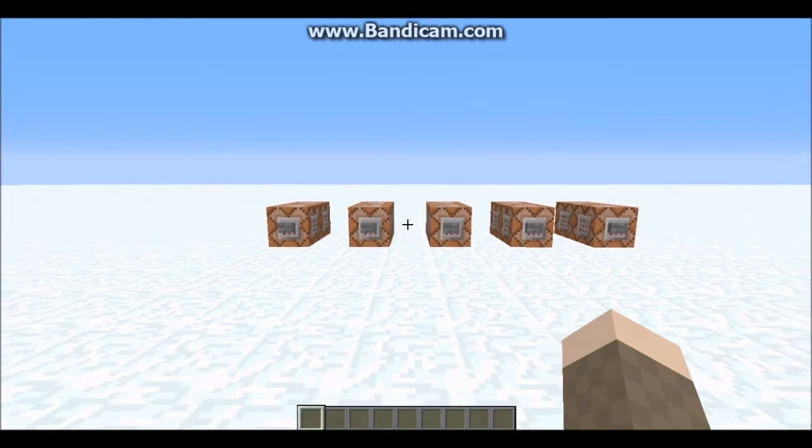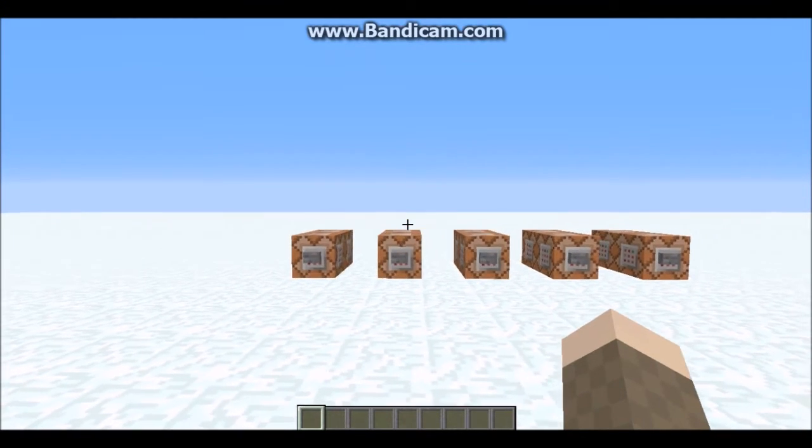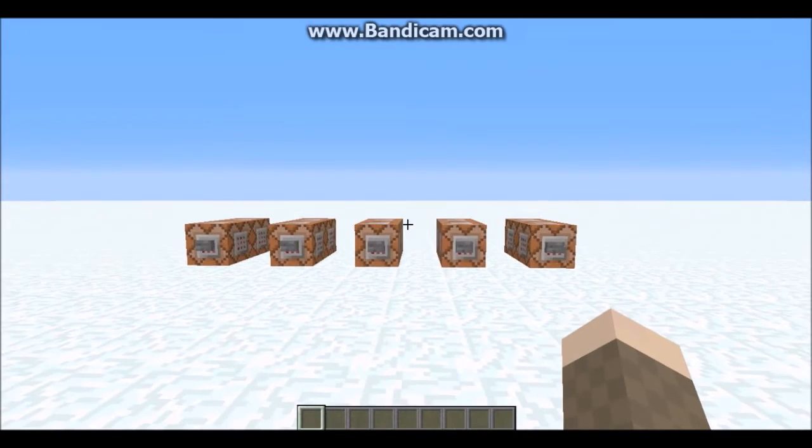Today I have a quick tutorial on how I am making my custom items in my map that I'm working on, Venture, and how to get colored items using MCEdit.